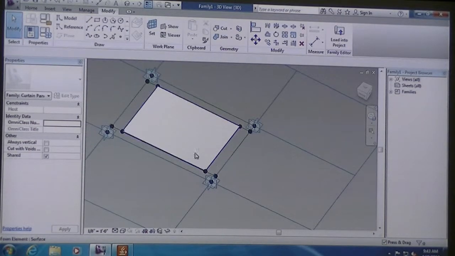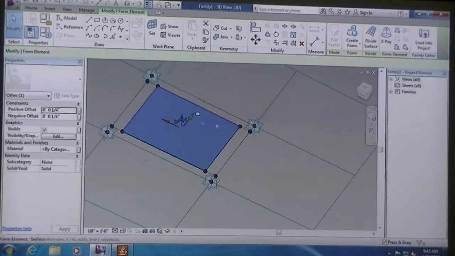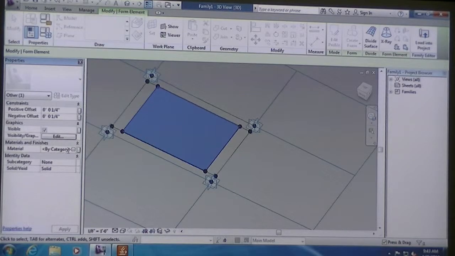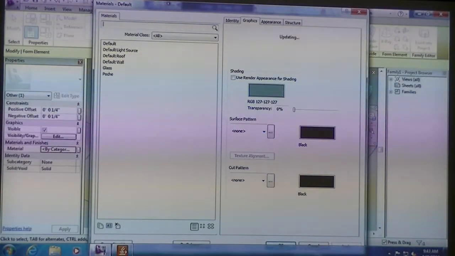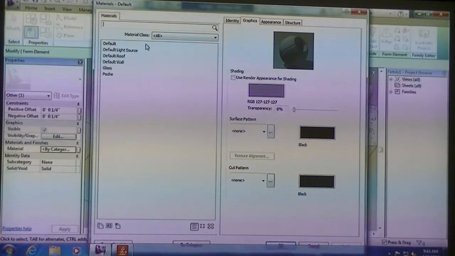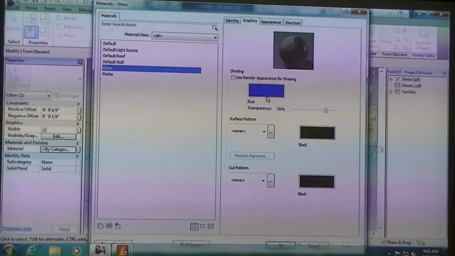And now, since this is supposed to be glass, before we continue, I want to set the material of this panel. So if you left click on that panel, under where we just did the positive and negative offset, you've got material that you can set. And if you click on by category and then click on the arrow or the button that shows up, we can select glass.